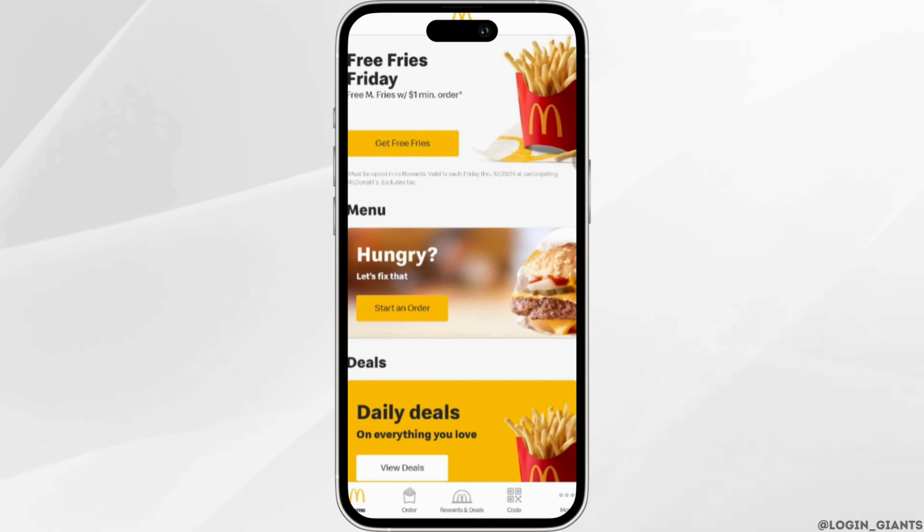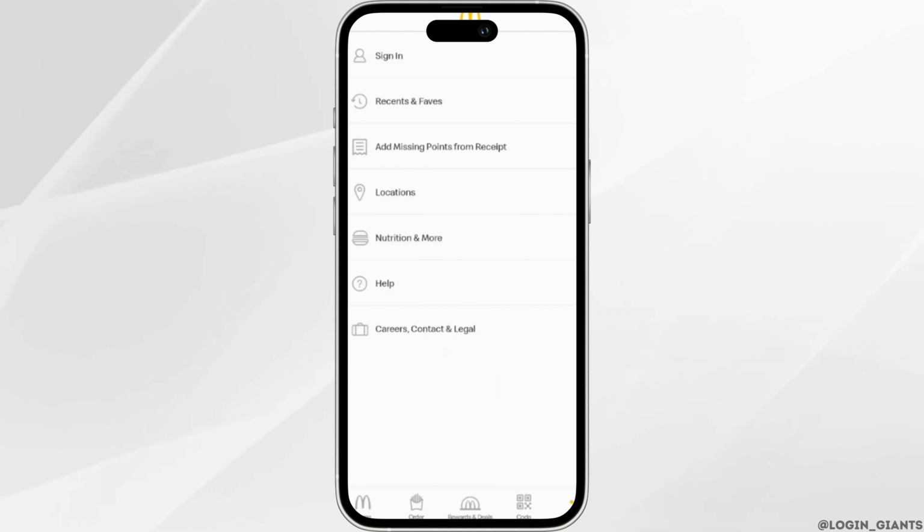Head over to More at the bottom right corner. Over here you can see there is no option where it says gift card. If you move into any other options, you still won't be able to find the gift card option. Which means that it is impossible to add a gift card on the McDonald's app.